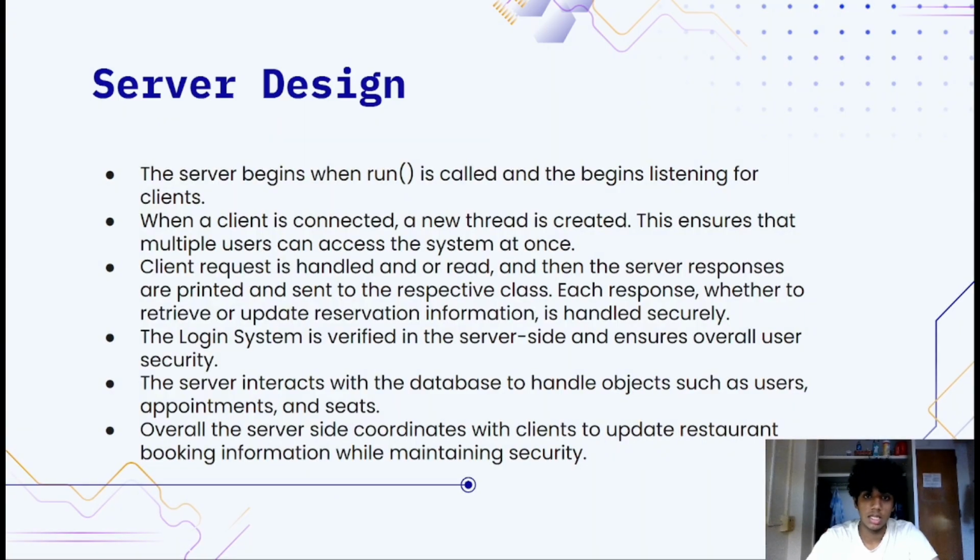This multi-threading design is essential because it allows our system to handle dozens of simultaneous users. While one customer is browsing available tables, another can be completing their booking, and a third can be viewing their appointments, all at the same time. No waiting or performance degradation. Each client thread reads incoming requests, processes them, and sends back responses. For example, if a client sends a login request with their username and password, the server validates those credentials against the database and responds with either success or failure.